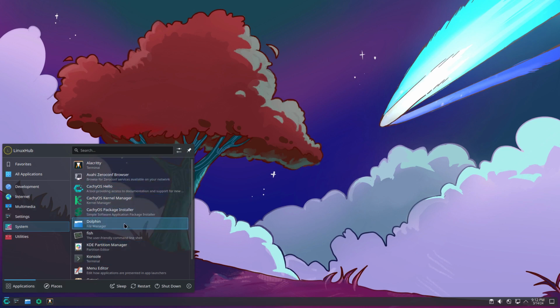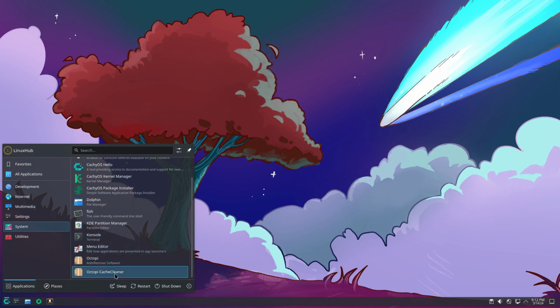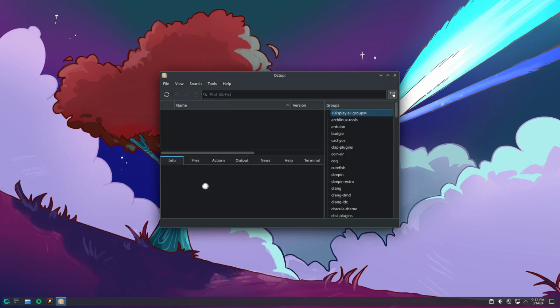things that you're finding to help, along with other things like file manager, fish, KDE Partition Manager, Console, Menu Editor, Octopi, and Octopi Cache Cleaner. Octopi is another software manager. This one has a proper theme, so I can see everything right here. I looked at this maybe one or two videos back, but the theming was so weird that I couldn't see the icons right here, so it was throwing me off.